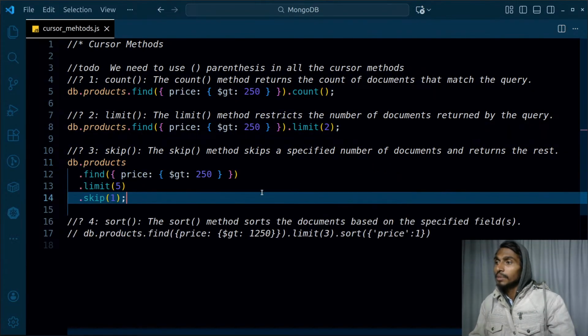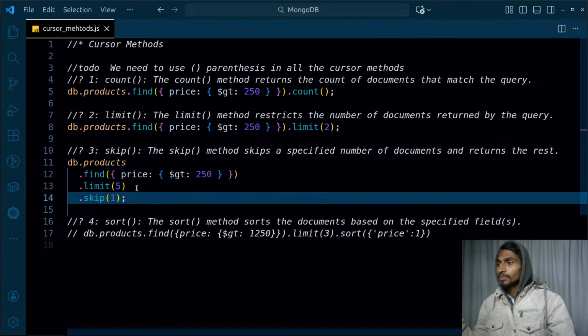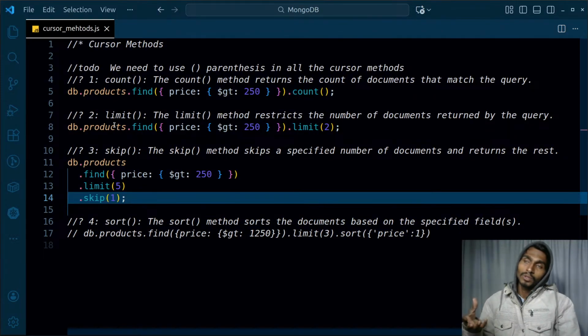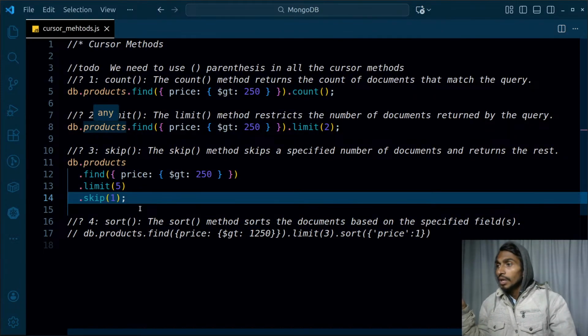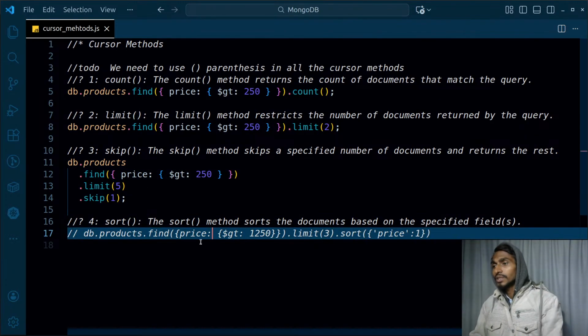Then we have something called skip. Limit simply limits the values. Skip simply skips them. Count simply counts them. So with the help of count, you can count the documents you get. Limit can limit the documents. Skip can skip documents. Suppose you want to skip the first document, that will be skipped. And then lastly, I have sort.